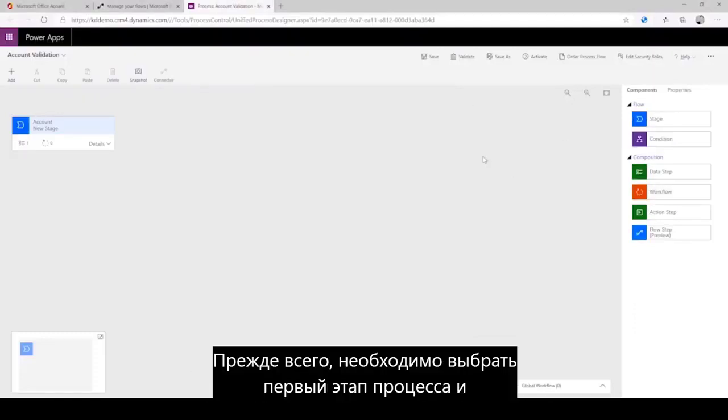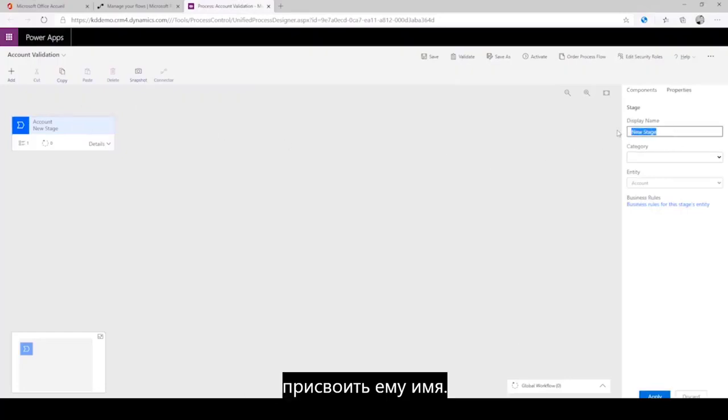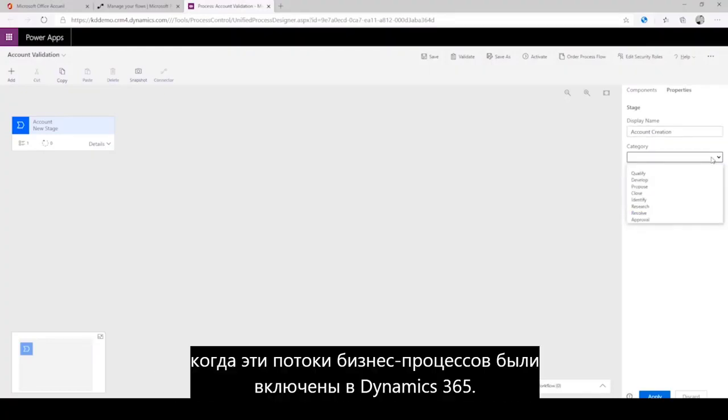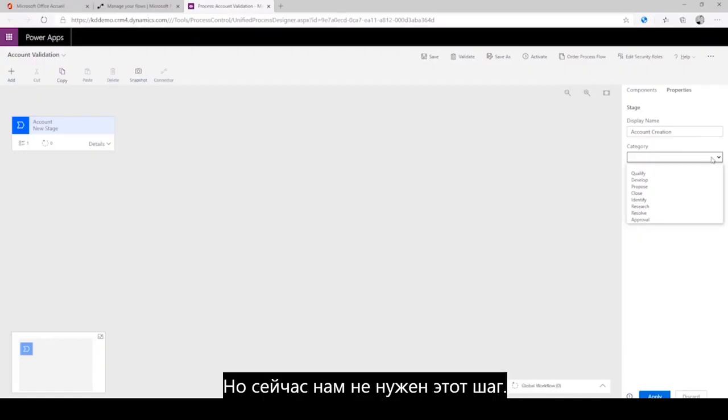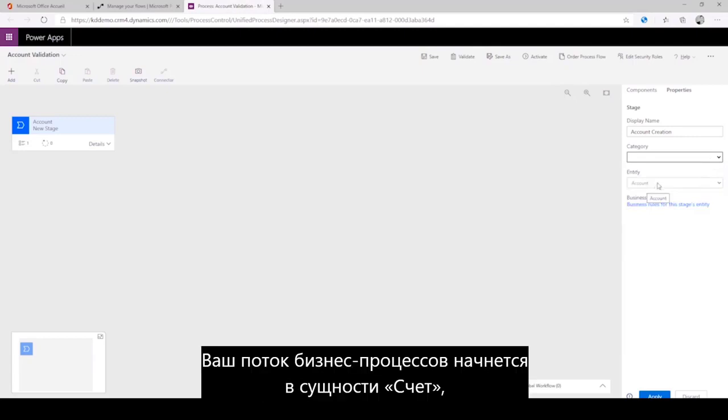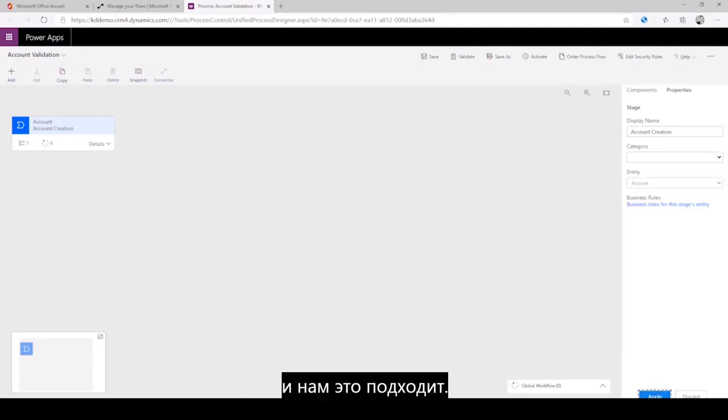So let's start with something simple. The first thing you want to do is select the first stage of your process and give it a name. And just call it account creation. The category is not necessarily mandatory here. It's usually what we use for reporting when we had those business process flows included in Dynamics 365. But right now, we don't need that step. Your business process flow will start on the account entity, and this is fine here.